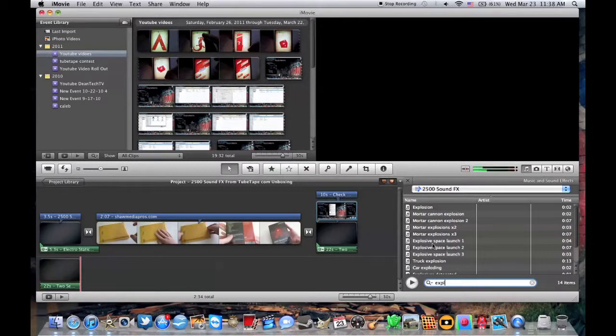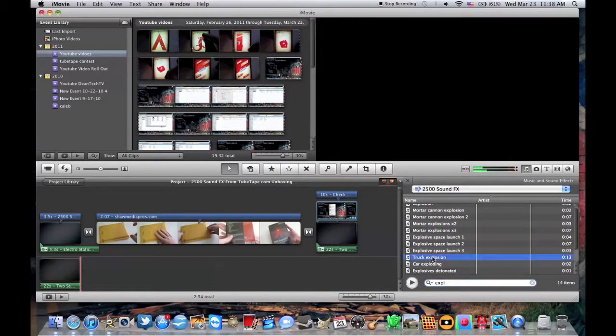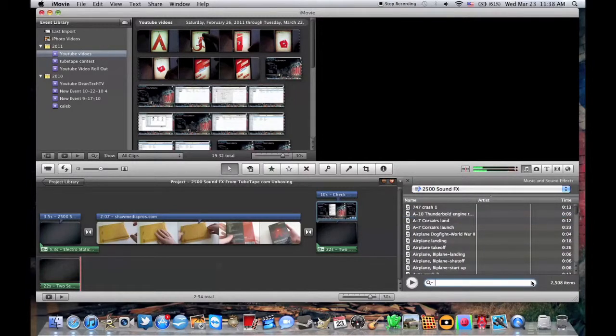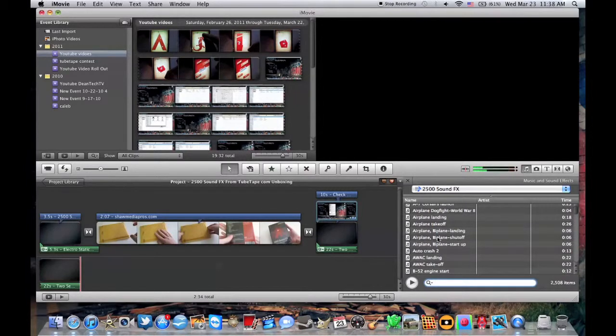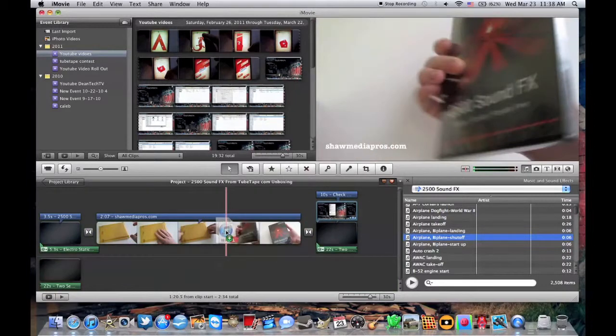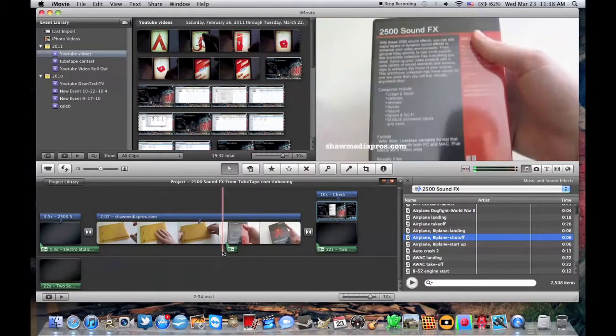Let's type in another one, explosion. Let's go back. That was a good one. Big explosion, right? They're not very loud because I don't have the audio turned up very loud right now, so I don't blow yours out, but there are 2,508 of these. Let me find one here that I can move over to show you how it works. Now let's drag that, and you see you just drag it right in.